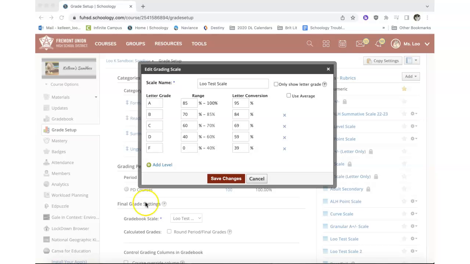The reason being that the final grade settings gradebook scale really focuses on the range and doesn't really take into account the letter conversion, whereas if you were attaching this scale to an assignment, the letter conversion is the only thing that Schoology cares about, because it thinks in numbers, not in letters, and so it needs to know what each letter stands for numerically.